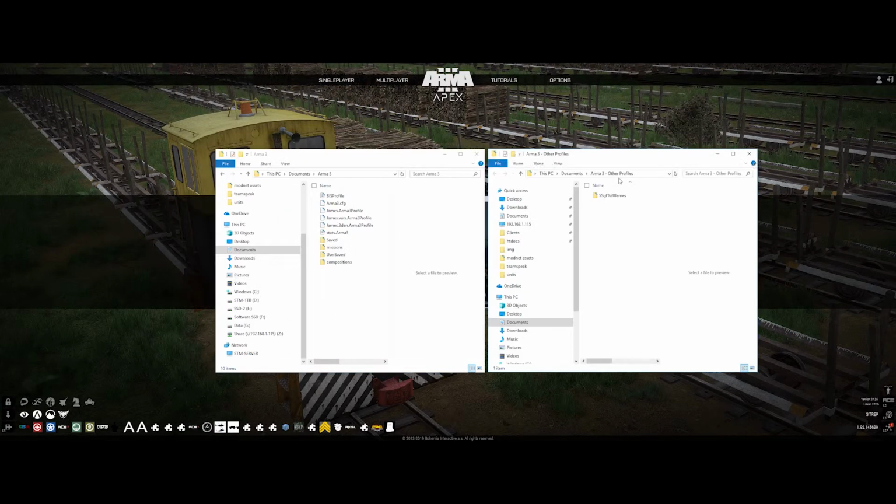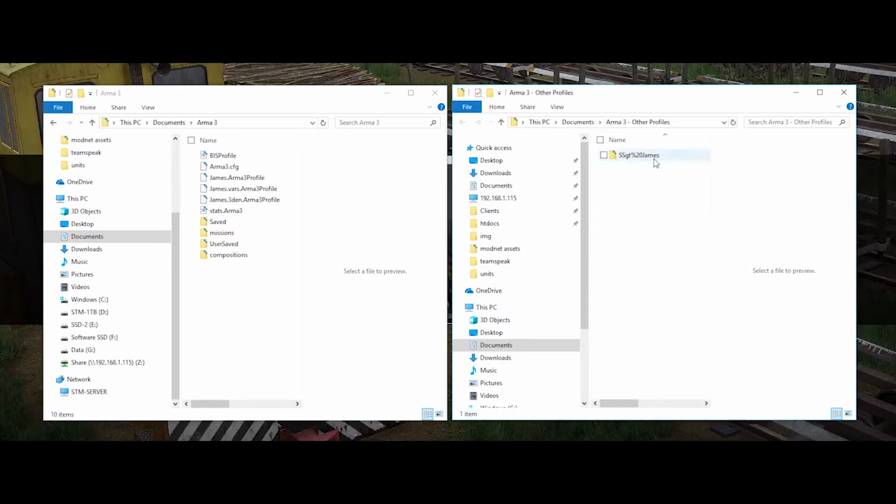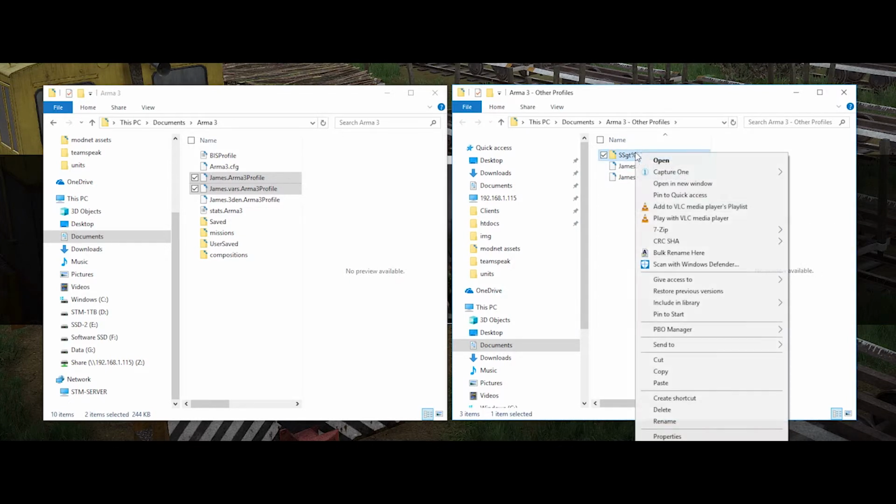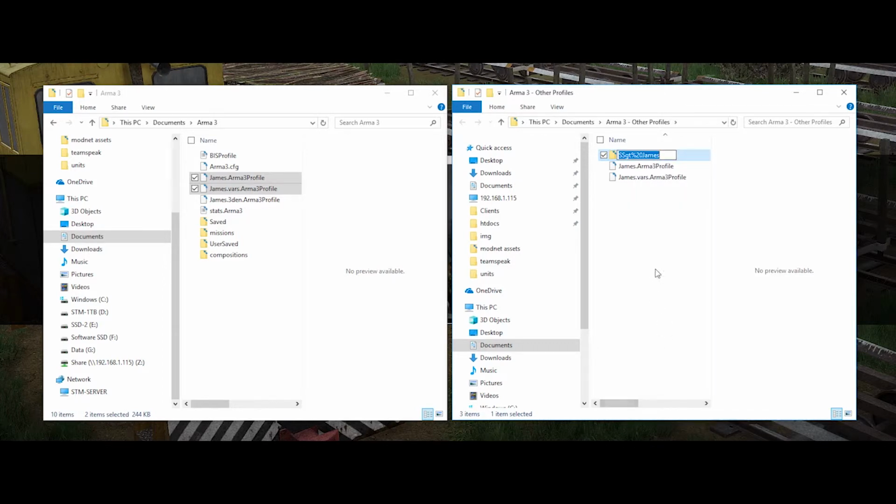Now what I need to do is just copy over the settings from my old profile. So if you go to My Documents, Arma 3, you'll see in there the name of your default profile, and you'll see these two files, .Arma3Profile and .vars.Arma3Profile. I'm going to copy those and paste them into another folder in my documents called Arma 3 Other Profiles, which will have been created when you created your additional profile just now. I'm going to paste those in, and then I'm going to copy the name of this folder, and paste that on top, and do the same here.